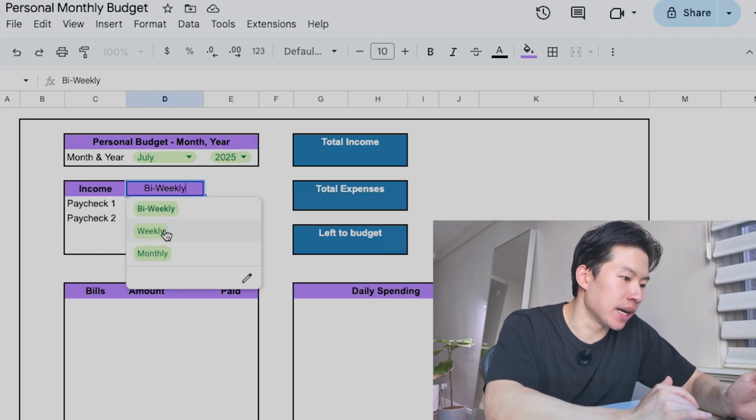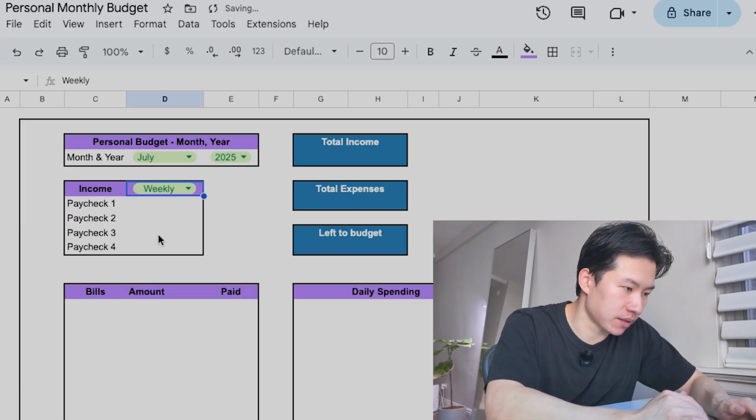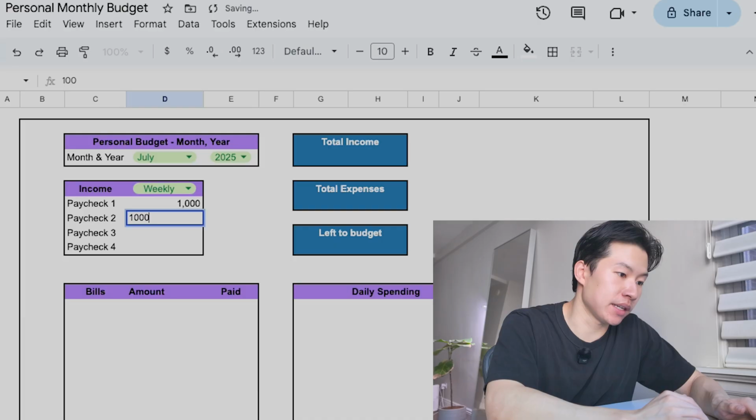Now we can test it by selecting our paycheck frequency, and it will show the correct number of paychecks. And we can list our paycheck amounts here next to paycheck. This took me forever to figure out the first time, but once you get it working, it's actually pretty cool.